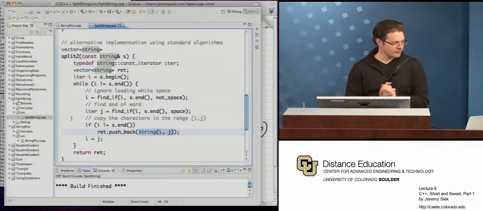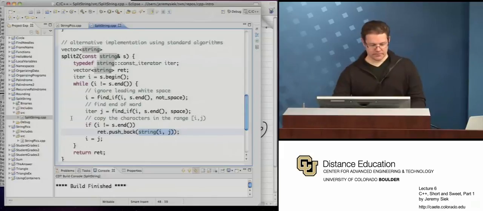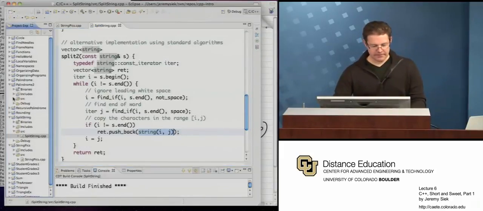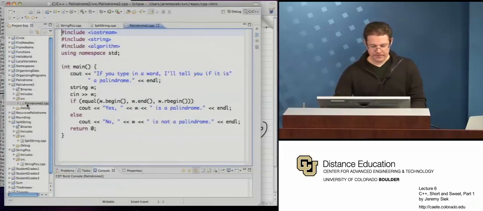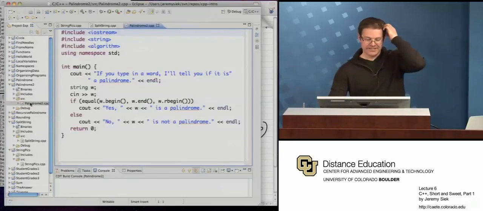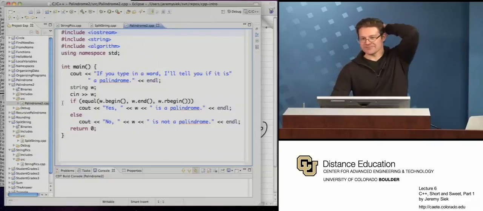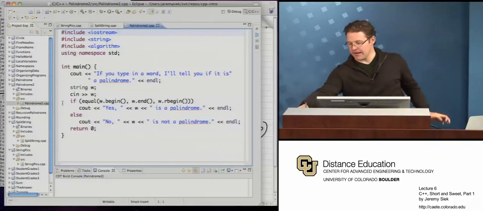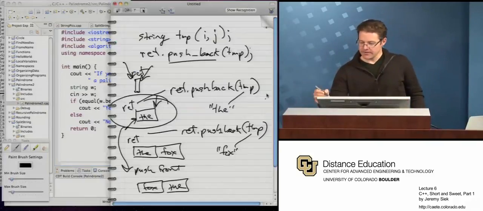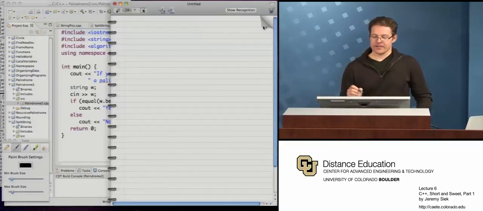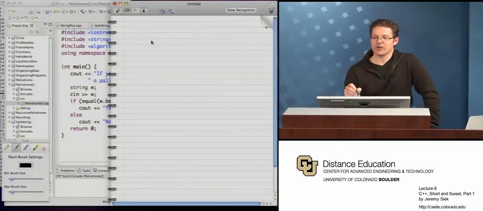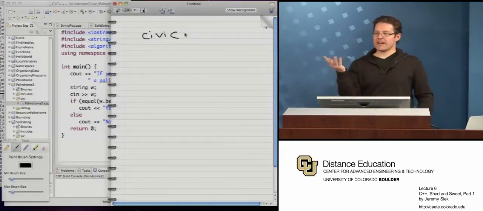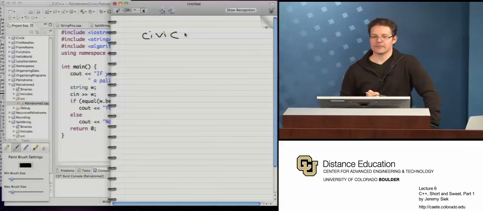Okay. All right. Got another small example here. Back to palindromes. This one is really slick. A one-liner palindrome. If you remember, a palindrome is a word that if you flip it, it's the same word. An example would be like civic. You can flip that around, and it's exactly the same.